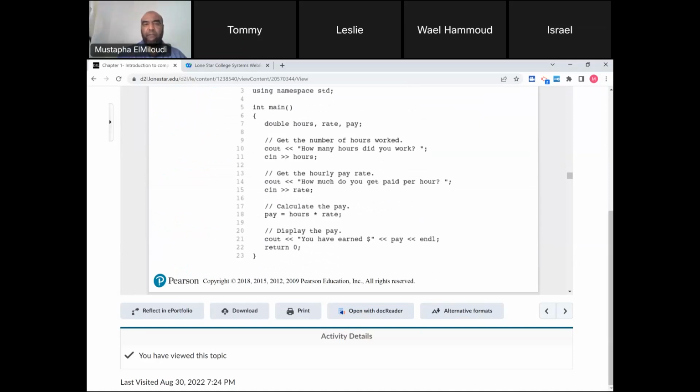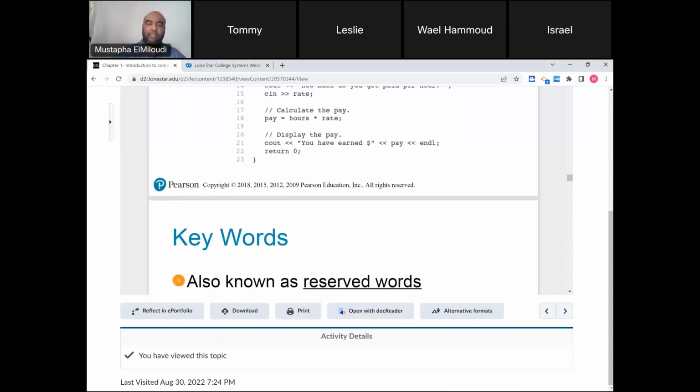So this is an example of a program. We have variables: hours, rate, and pay. Then the computer may ask the question, how many hours did you work? That's cout. Cout means that's what the computer will display on the screen. Cin is what the computer is expecting from you. You're gonna type hours. Whatever you type is gonna be saved in this variable called hours. And then it's gonna ask you one more question about how much you get paid per hour. Of course, we're gonna talk about this in detail. This is just an example of code, but we're gonna talk about each line separately.